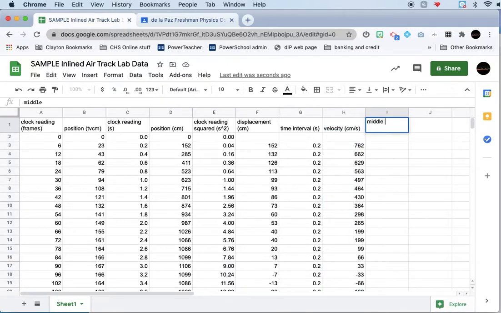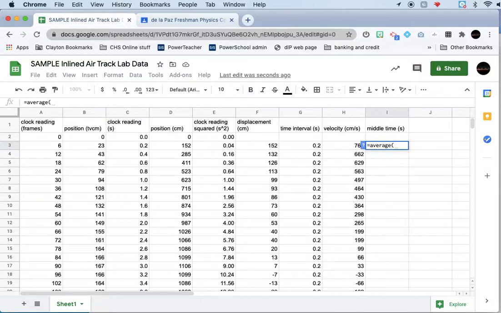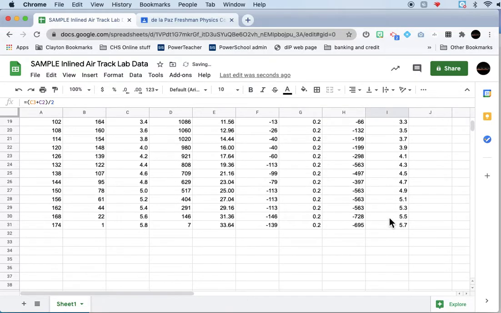And now we need middle time. Seconds. And remember, we had to do this weird thing on LoggerPro where it was like time minus half of the change in time, but really the middle time is just the average of the time. So if you want, you can put equals average of these two clock readings. Or you could put equals parentheses this clock reading plus this clock reading, and the parentheses divided by 2. It's up to you. Either way you want to do it. And we'll fill that down. Okay.